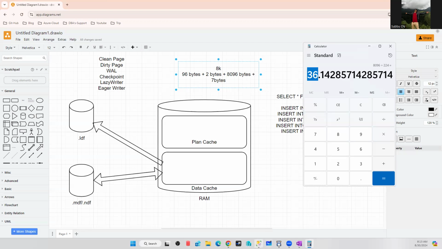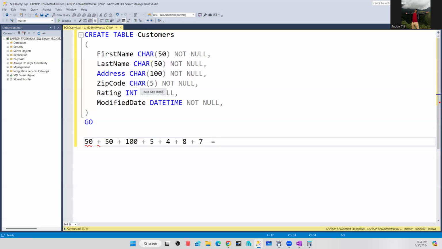It depends on your table structure, plus you need to add the internal overhead of 7. Then you can get to know how many records will fit in one page. Getting my point? Everyone clear? Sir, can you explain again?